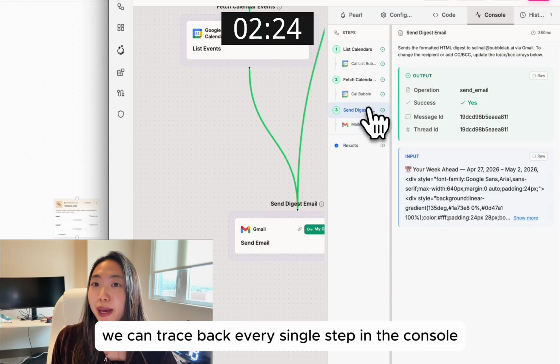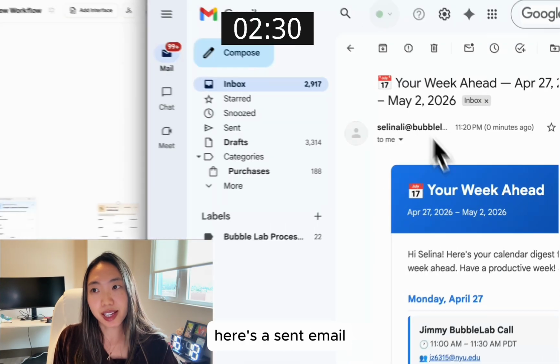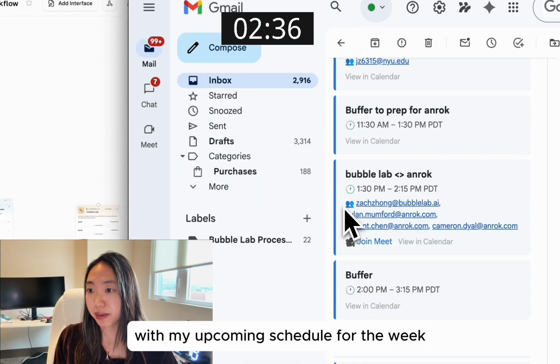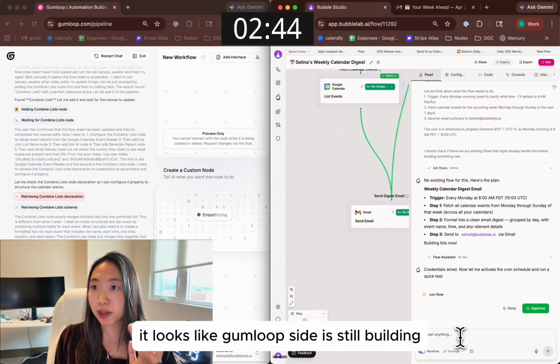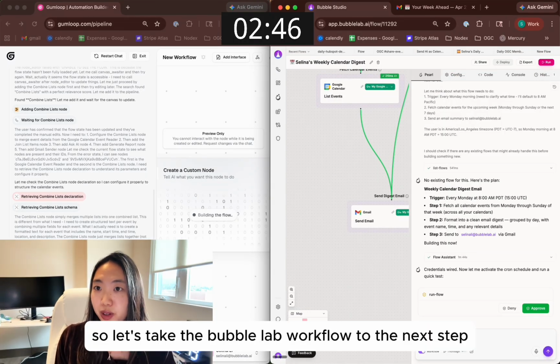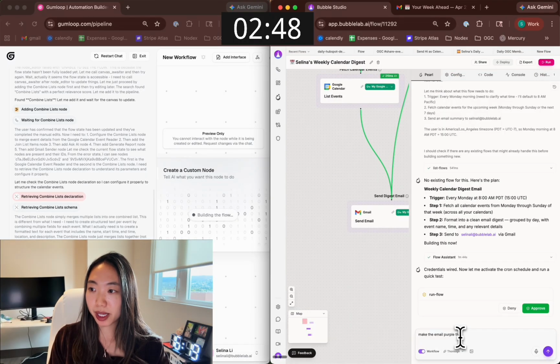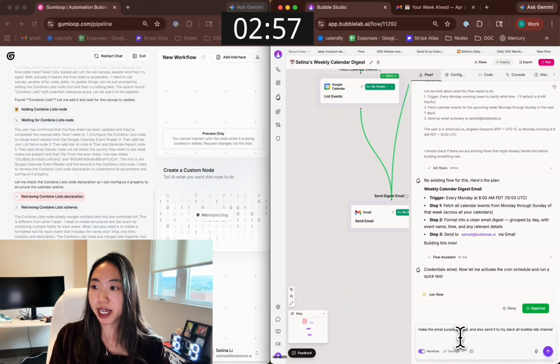Done running, we can trace back every single step in the console. Here's the sent email with my upcoming schedule for the week. It looks like Gumloop's side is still building, so let's take the Bubble Lab workflow to the next step. Make the email purple themed and also send it to my Slack, all Bubble Lab channel.